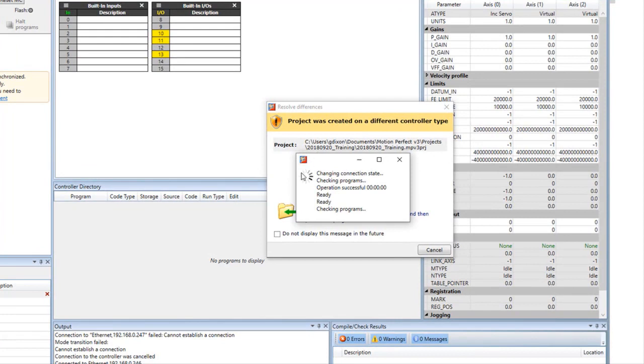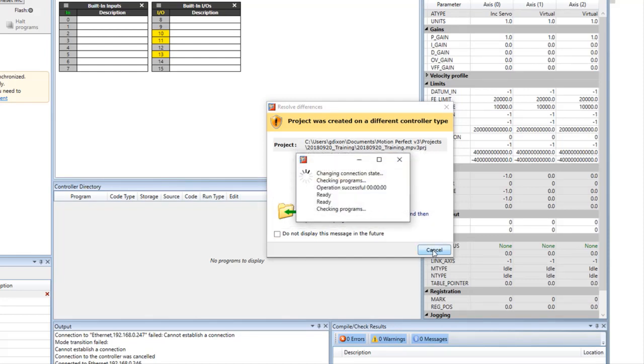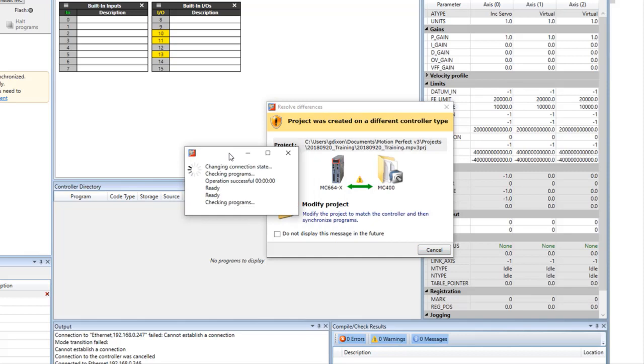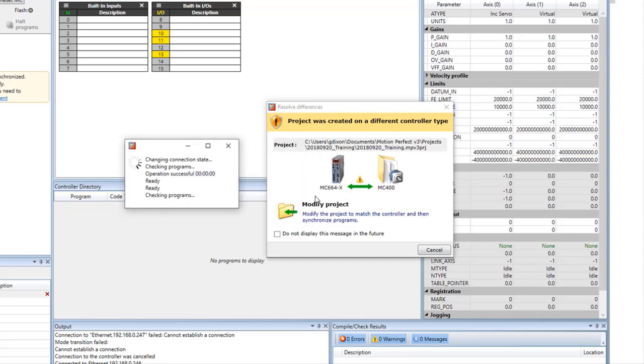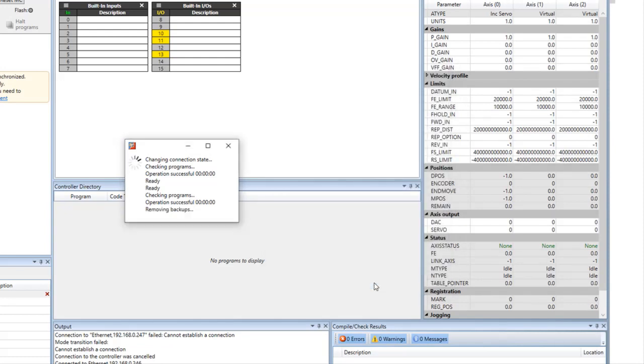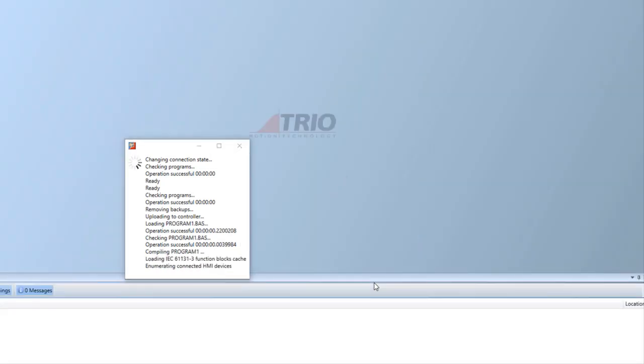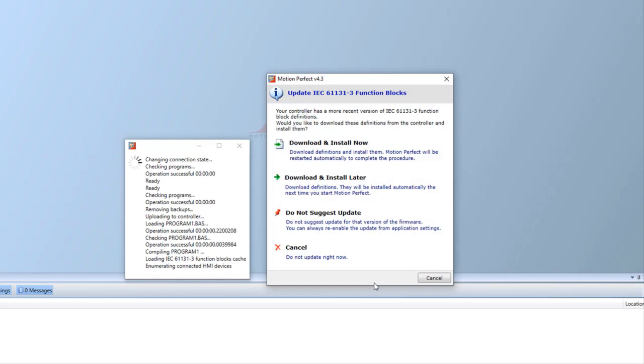I suspect there's a problem with the project I've chosen there. Okay, I think it was just that one's hidden under the other. So I'm going to copy that across and synchronize. And having done that, I've now copied whatever program that was from my project I had.